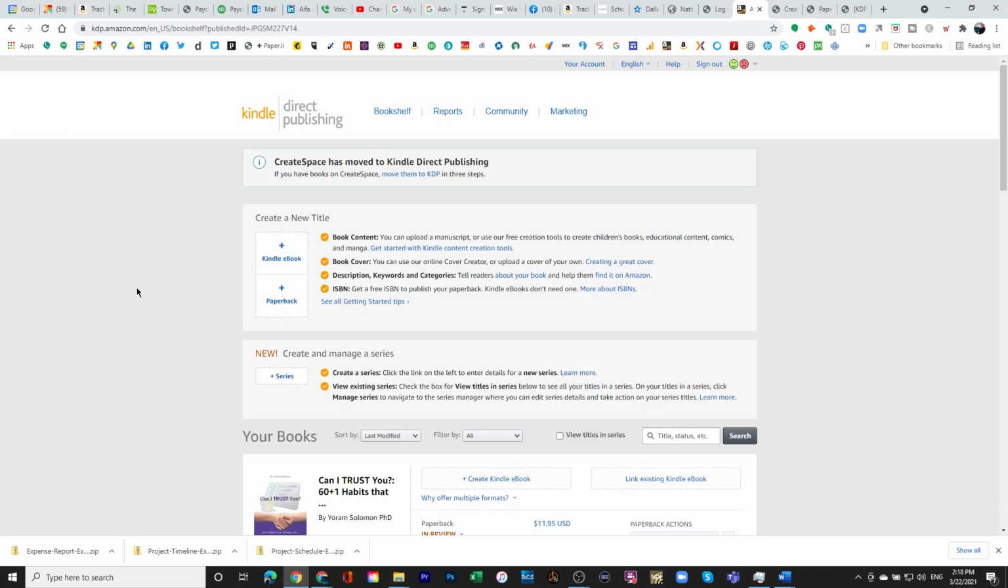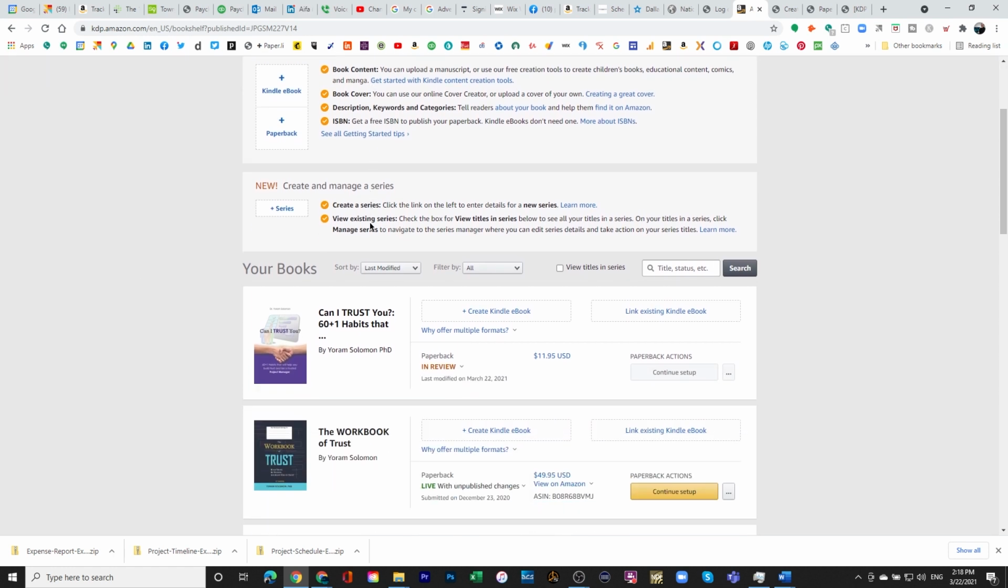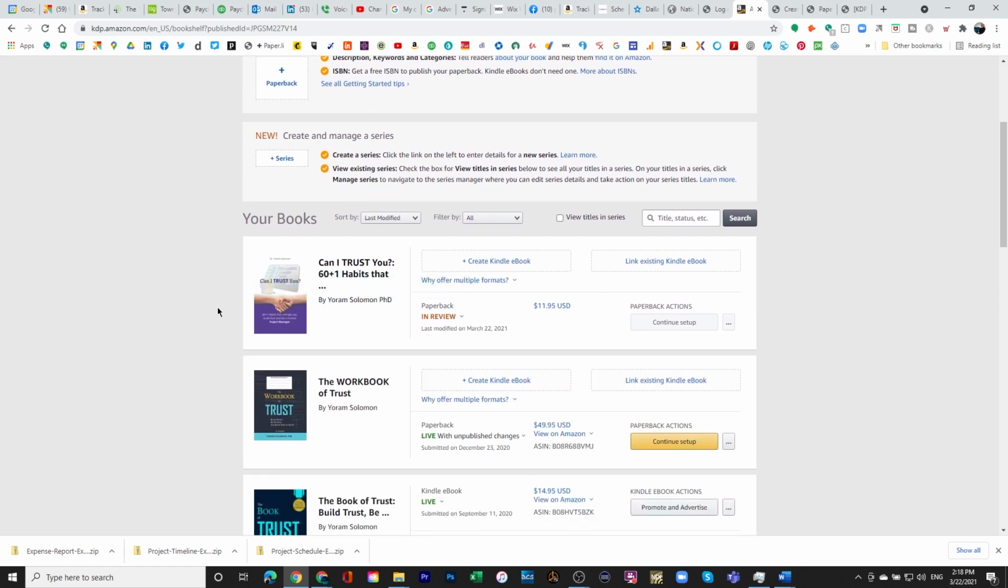One more thing, if I go to my bookshelf now at KDP, I sign into KDP, what you will see is that there is another book here. You can see the front cover. They already cut the front from the rest of it. You can see that it is in review and that it will be reviewed within 72 hours, $11.95. I can continue the setup. Actually, no, I cannot. While it is in review, you can't do anything. So for the next 72 hours, I can't do anything.